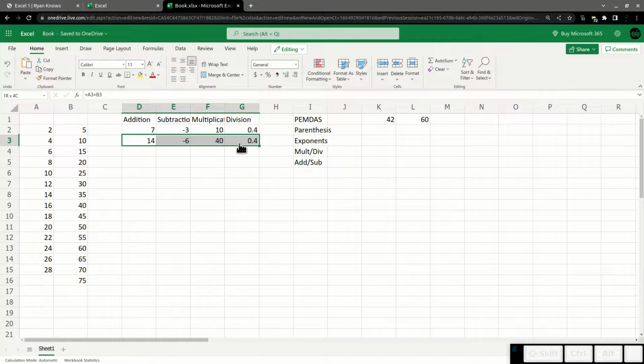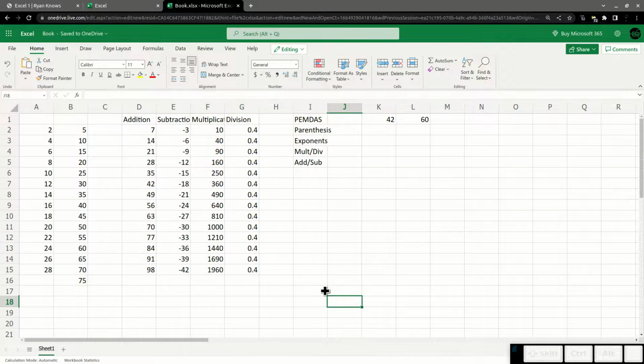Even better, though, than having to select and copy and paste it into each one, I can highlight here, go to the handle, and just like we did to get these numbers here with the pattern recognition, I can drag the handle down, and it just automatically does it all for me.